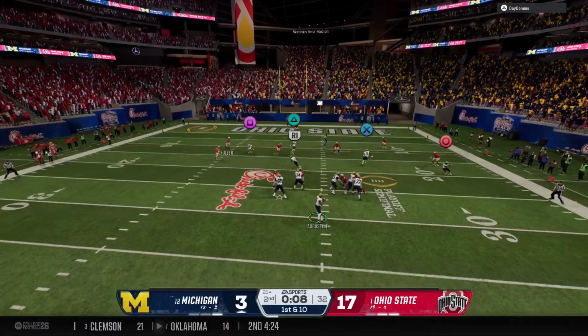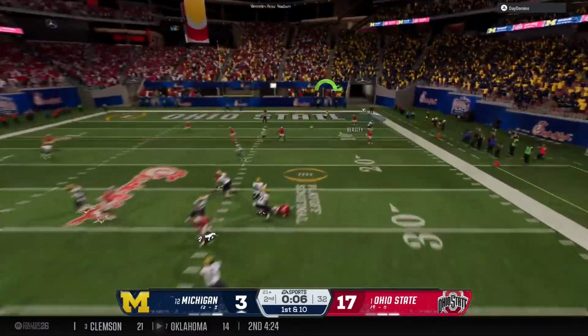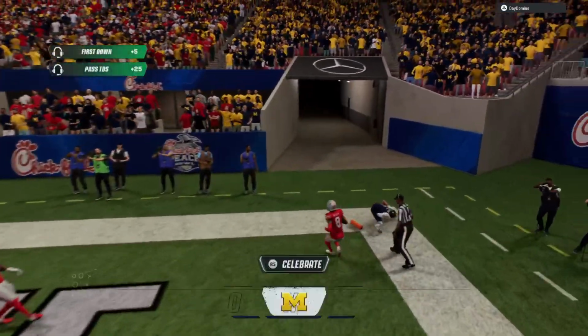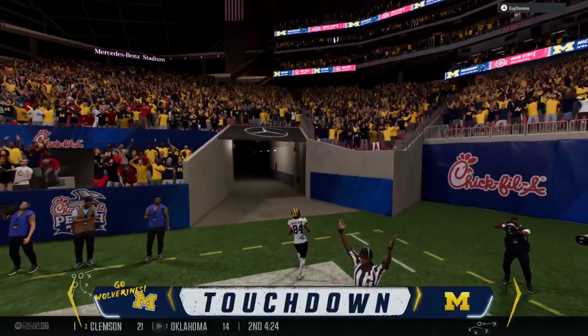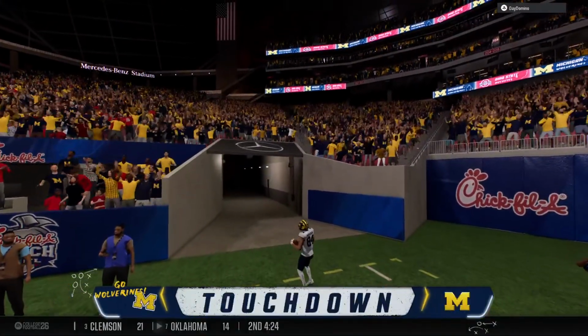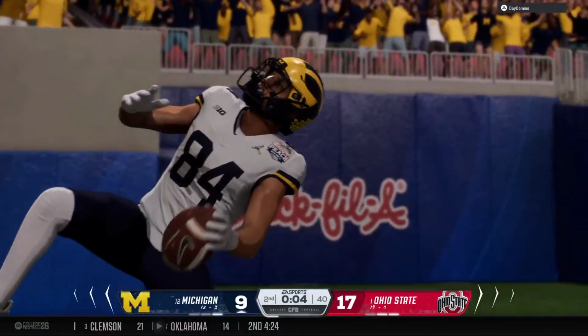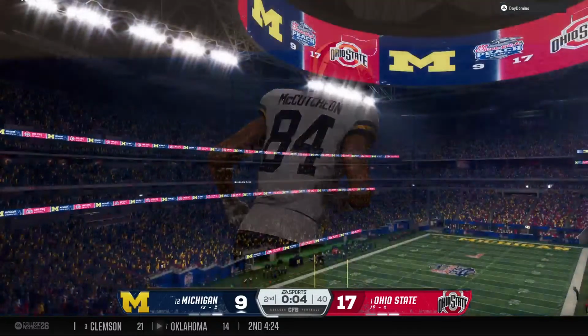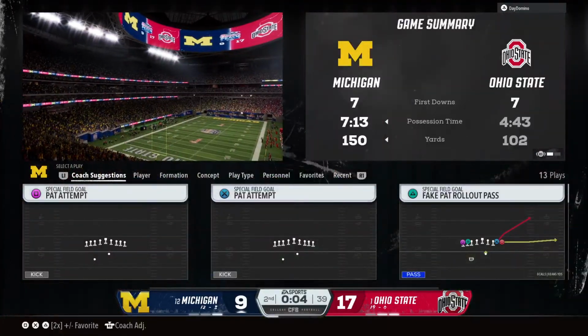On 1st and 10 here, we're going to throw the ball. Taking a shot deep toward the end zone. And it's caught. Touchdown, Michigan. Well, that's a thing of beauty right there. Good job all around. Offensive line gave the quarterback enough time. Quarterback puts it right on the money.